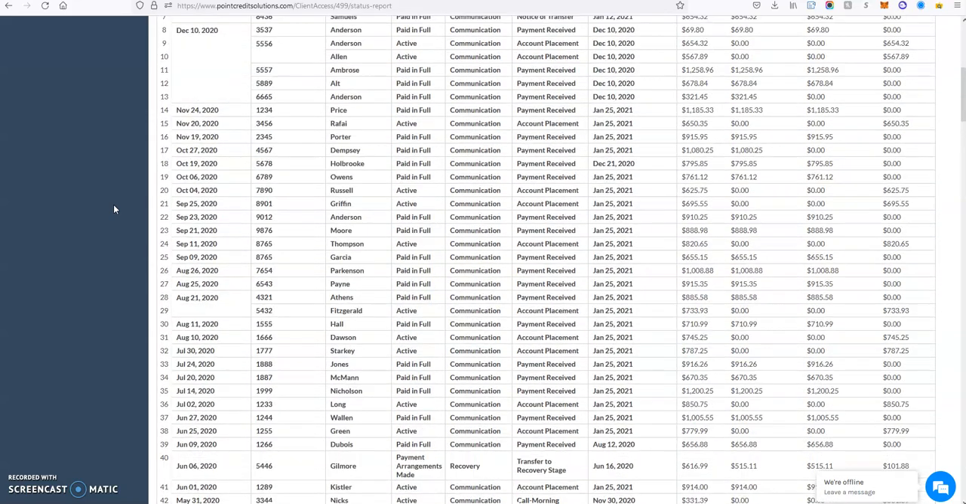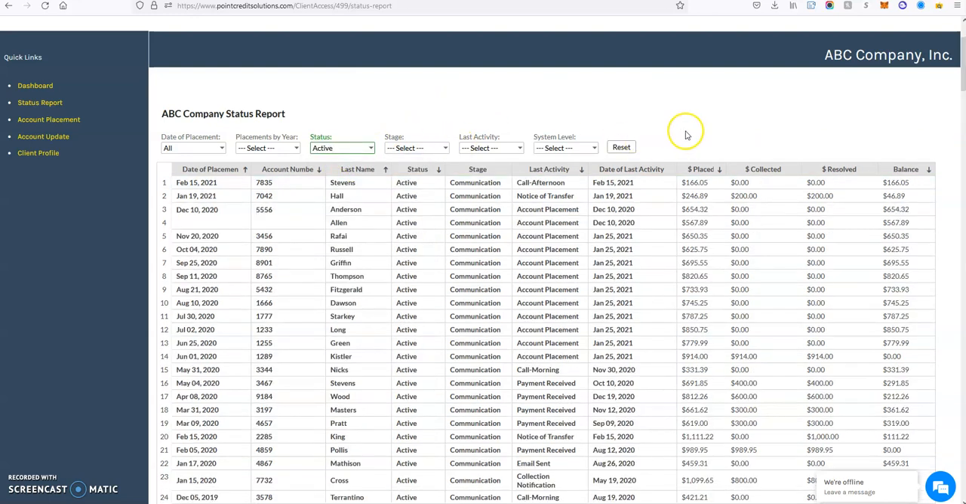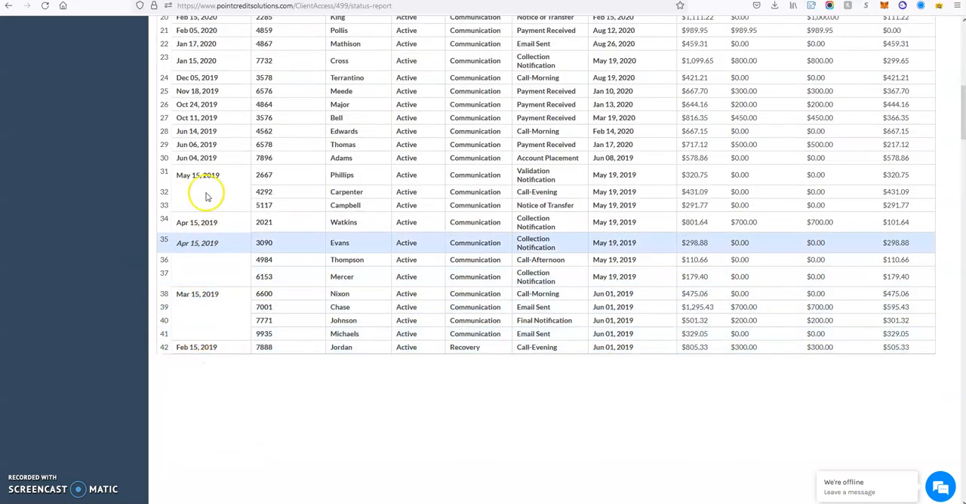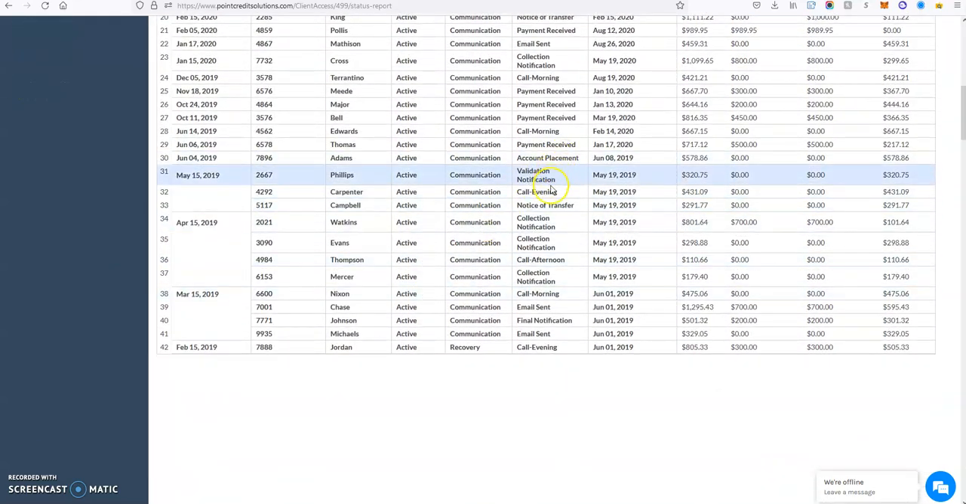You can scroll through the list of accounts and look for a particular customer, or you also can use the filters at the top to locate all sorts of different situations. So for example, let's say that you wanted to see only the accounts that were active. You would choose active here, and the list would rebuild. It originally had 148 accounts, I think. Now there's 42. These are all statused active, and then you would be able to see what's been happening on the accounts. An email was sent on June 1st, or the collection notification was sent on May 19th. A phone call was made on the evening of May 19th to this debtor, and so on.